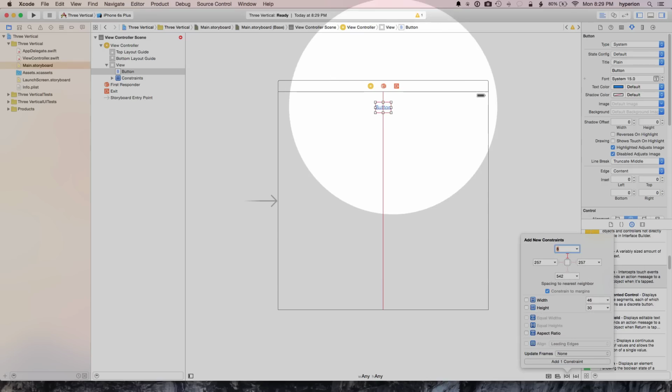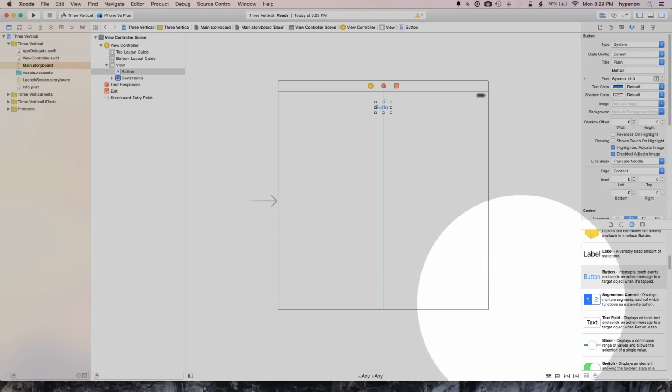Well, what's the nearest neighbor? In this case, the nearest neighbor is really the top here of my storyboard. And then I'm going to add one constraint. And when I do that, notice that now I've got a blue line here because it's happy. This object is now going to stay in place. And let's watch what happens when we go ahead and run our simulator.